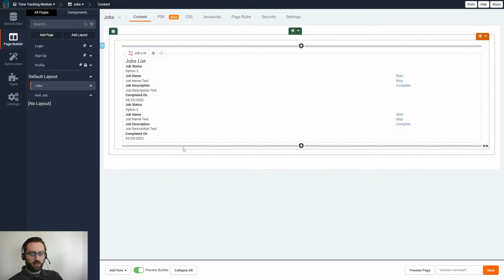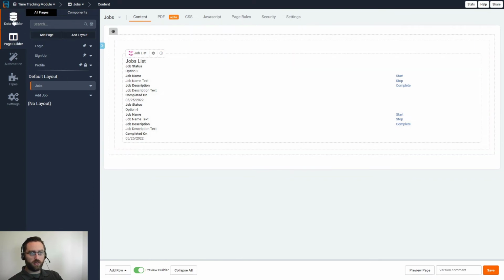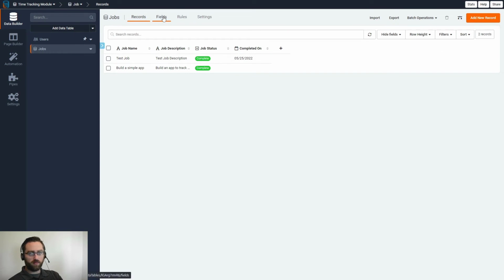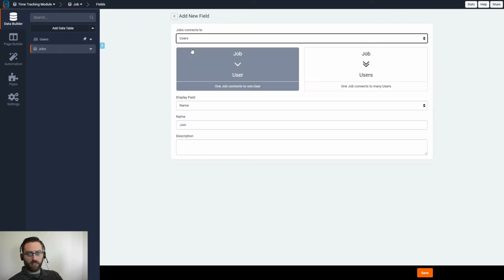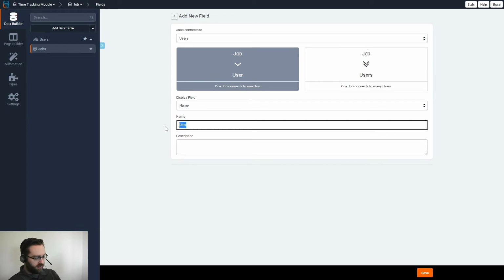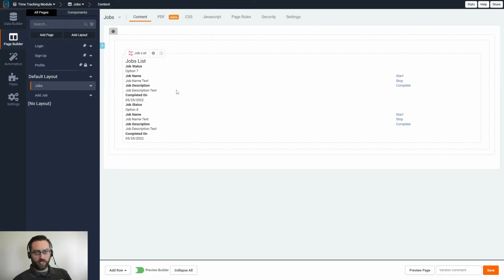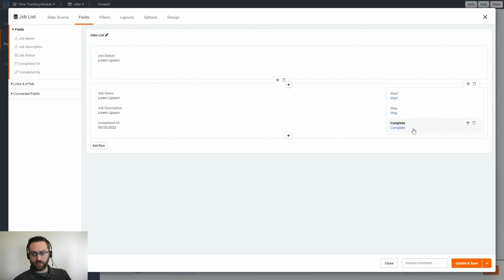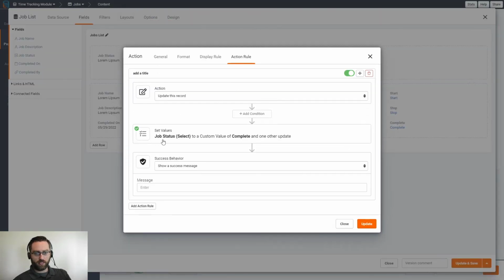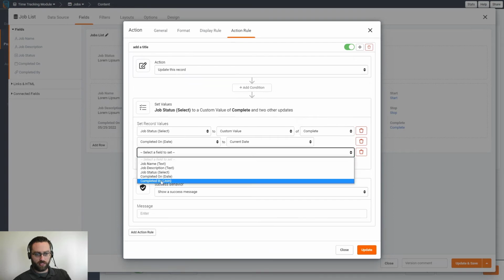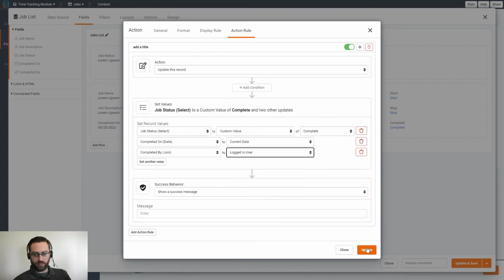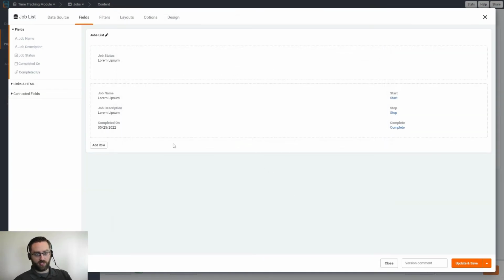Okay, so the first thing that we can do is we can add another field in the jobs table, and we can make this a connection to a user, and we can say completed by. Back on the page builder here, we're going to go to our action link that completes the job, and we're going to set an additional action to this rule, and we're going to say set completed by to the logged in user. So as the user is logged into the application and they are starting, stopping, and completing jobs, when they press complete, Tadabase will grab that logged in user value and set it to completed by.